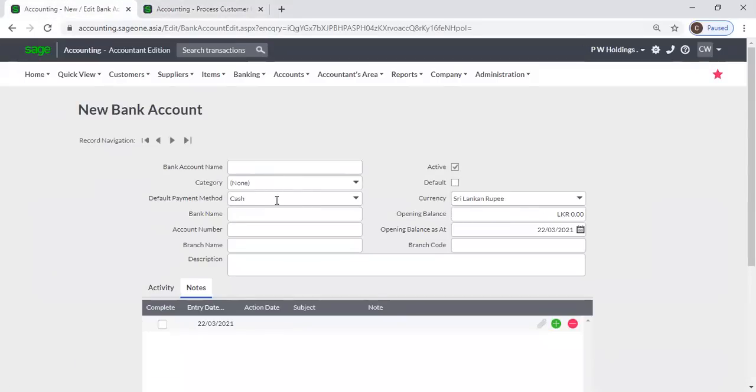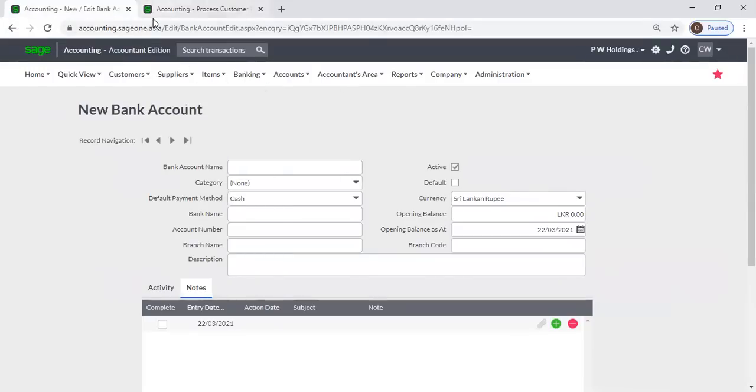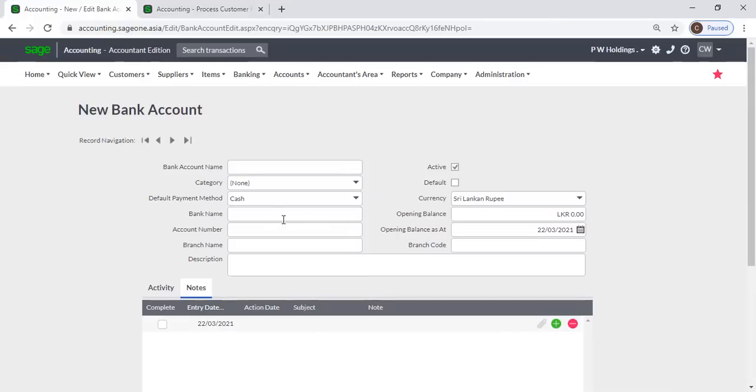Now, if you select any default payment method, when you are entering a transaction, that payment method will display in that transaction. Now here, payment method is check, because we have selected that default payment method as check. Then under bank accounts, you can enter that bank account name, your bank name, and account number. You can enter branch name, and under branch code, you can enter your branch code.